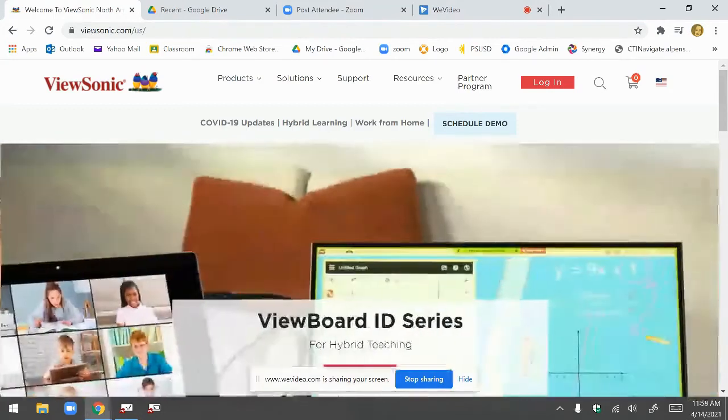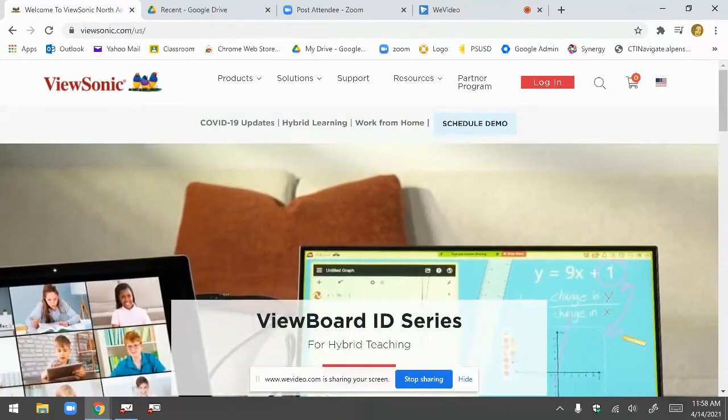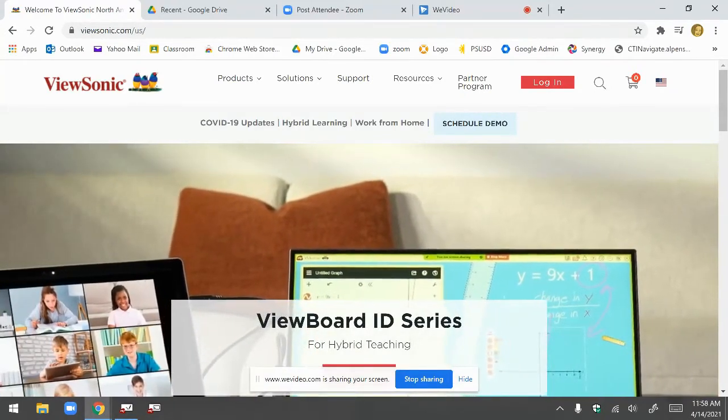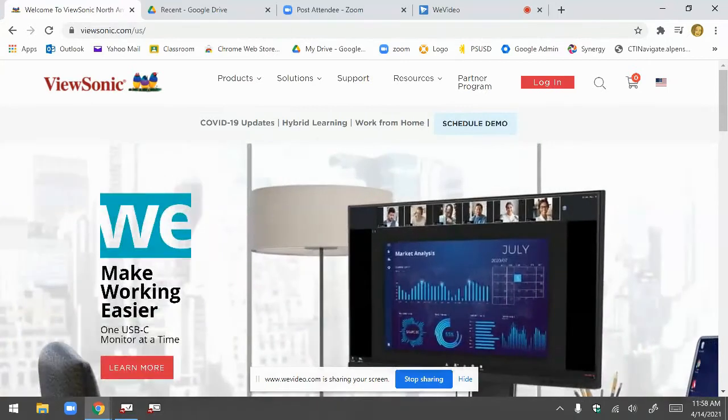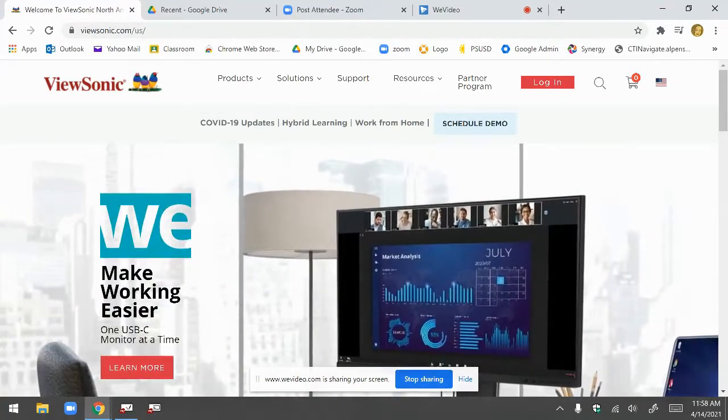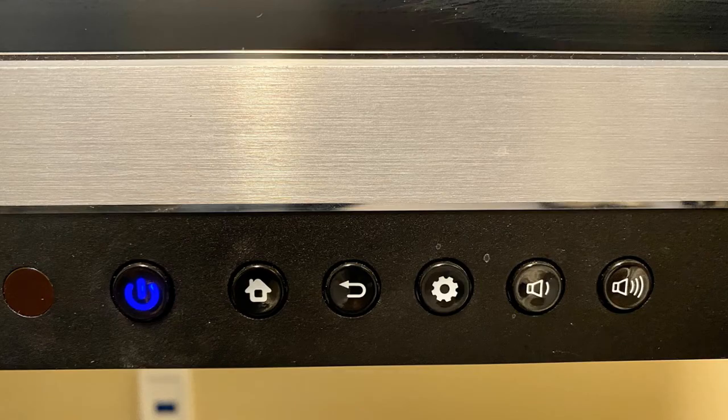Today I will show you a few teaching tools on the Viewsonic that you might find useful. But first, I'd like to show you where the power buttons are. If you look on the bottom right side of the panel, you'll see a series of round black buttons. The first one will put it in sleep mode.